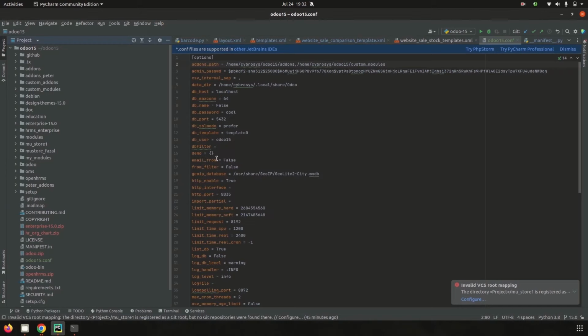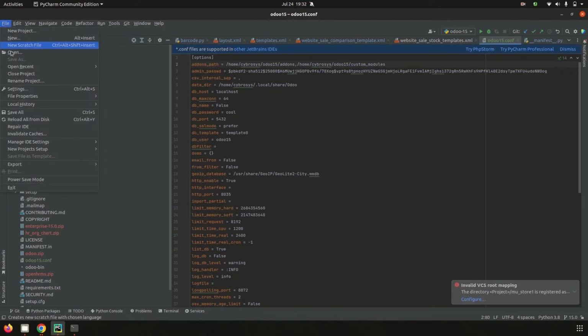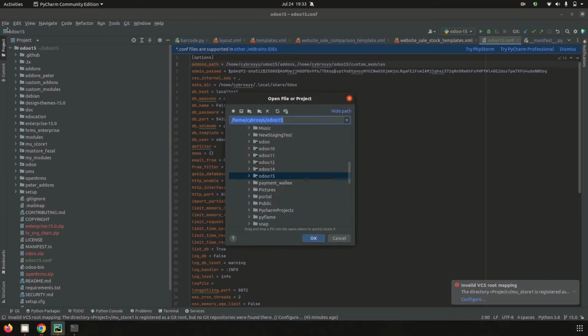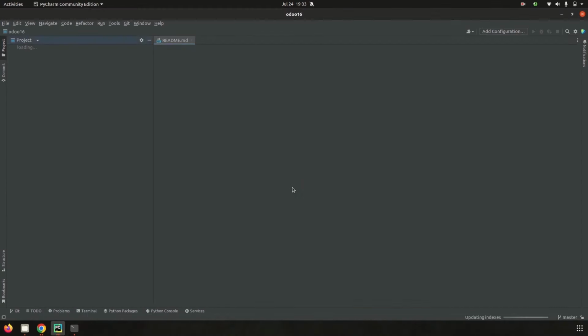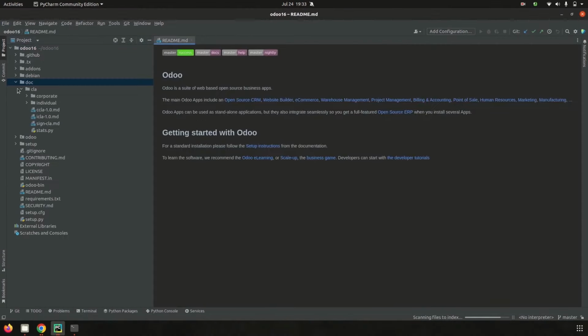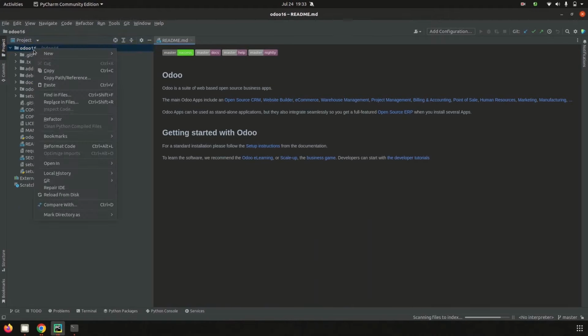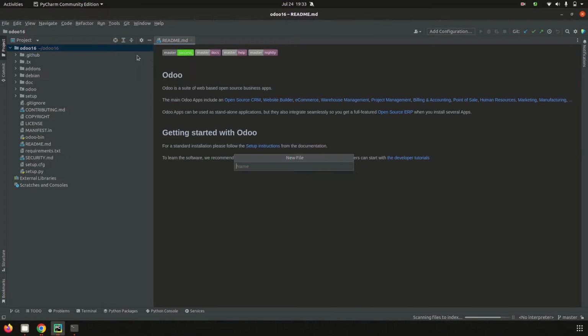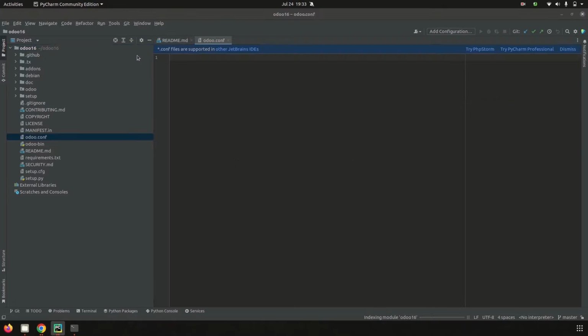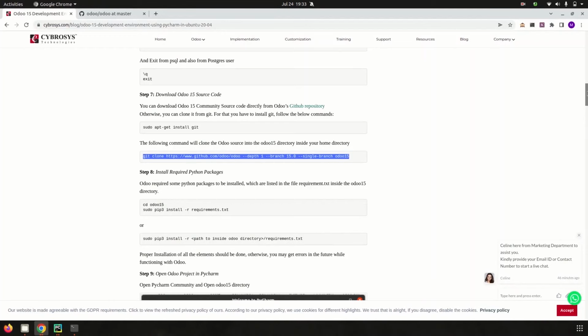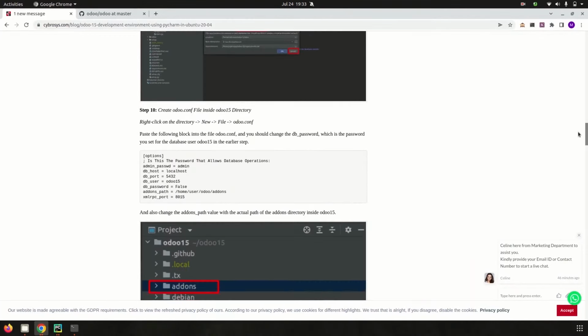So I'm just opening my PyCharm and then opening the new project, that is odoo16. So the new project is opened here, odoo16, and the very first step is creating the conf file. So I just created a new file, that is odoo.conf. So the conf file is created here. So I am just entering some values needed for the conf file.